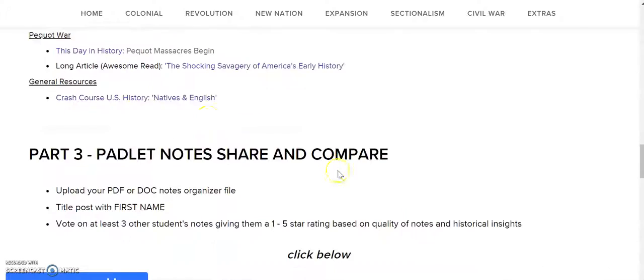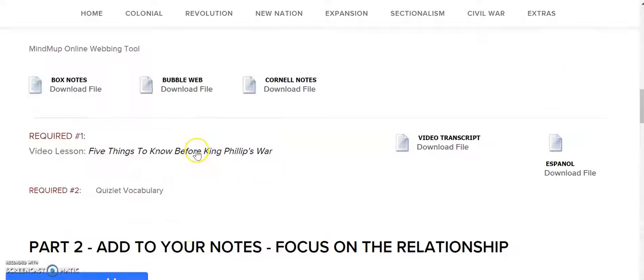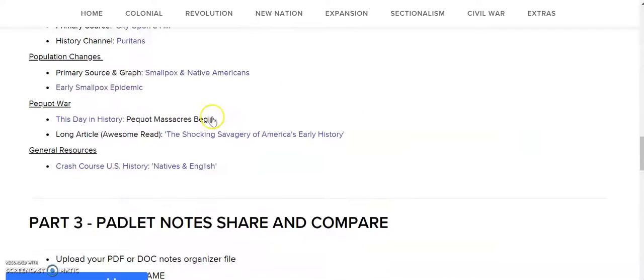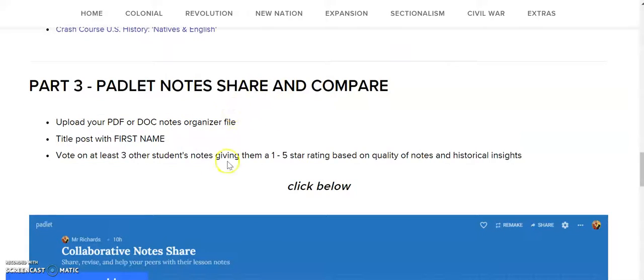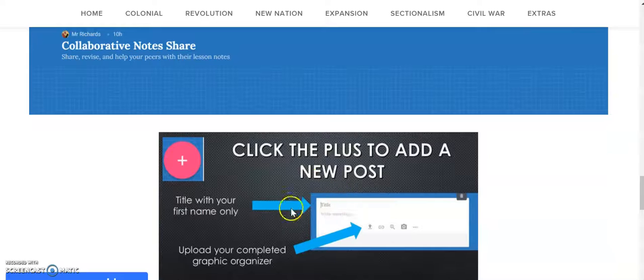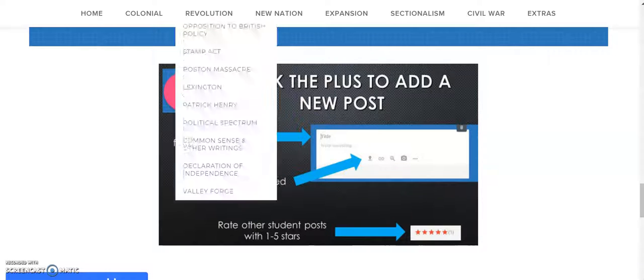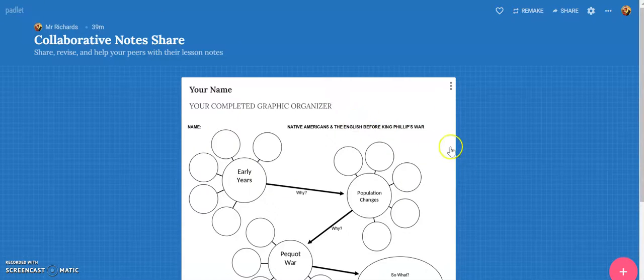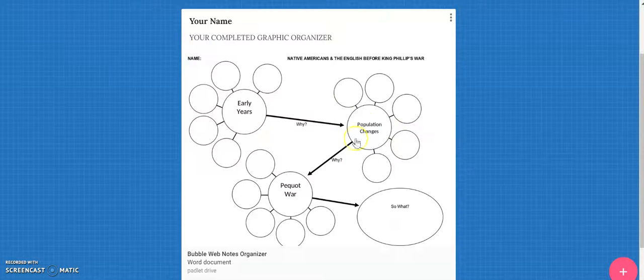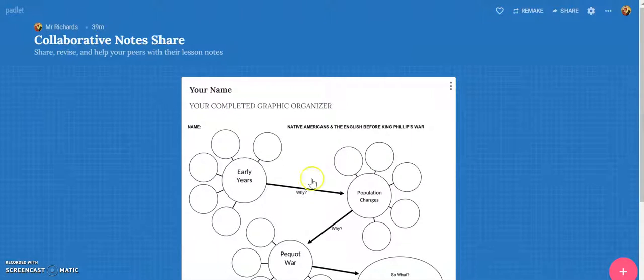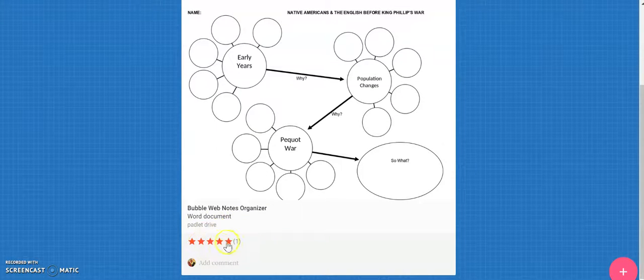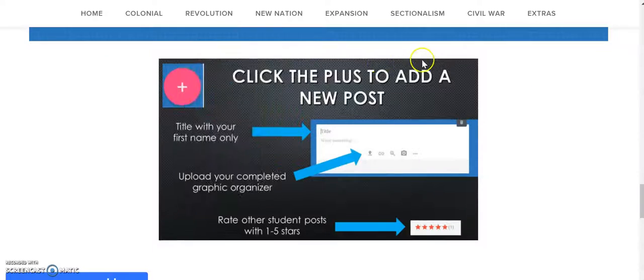But I'd have a requirement of at least 25 notes because there's 5 different sections of their notes, going from population change to the Pequot War, things like that. Next, they add to the Padlet, which I created, and I've given directions here where they title it with their name, they upload their graphic organizer, and then they rate their peers with 5 stars. And the Padlet looks kind of like this, and I've uploaded a blank graphic organizer. They would put their name up here, and they could share and rate their peers with the 5 stars down here, which I really like.